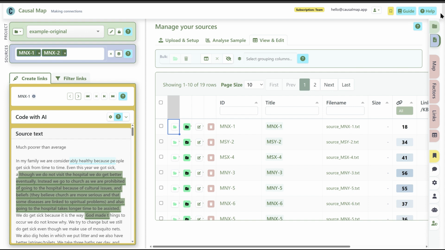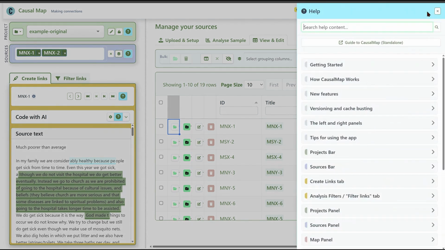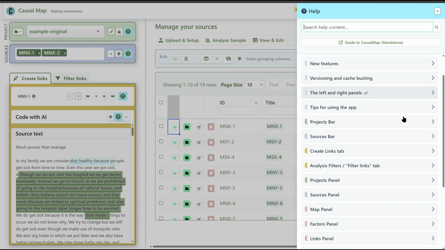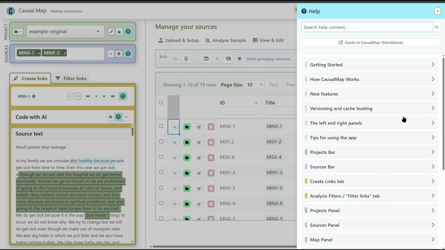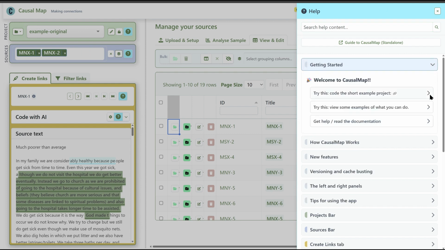Now, one of the most important things in the Causal Map app, as you start to learn how to use it, is the help. And there are two ways of looking at the help. One is, we've got all of the help written out in a standalone guide. And if you click on that button, you'll be able to read the whole guide in a separate window. But I think more interesting is the interactive help, which when you click on that button, you get an overview of all the different sections of the help, and it tells you tips on getting started, things you can do.